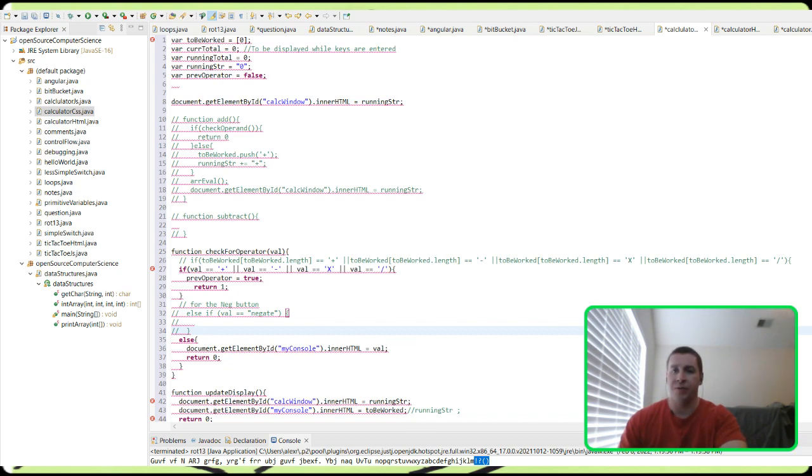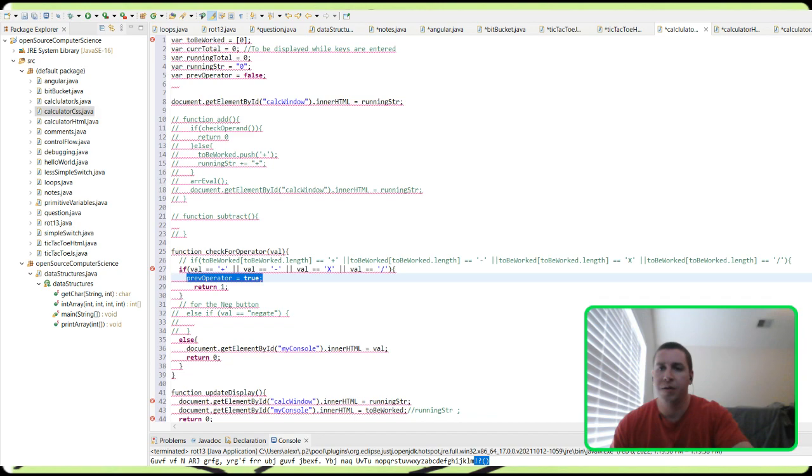No, check for operator, that's what it says. Check for operator right here. There we go. Add comments there, and then also this. Yeah, we'll leave it as a boolean. And I also need to add var prev operator equals false.